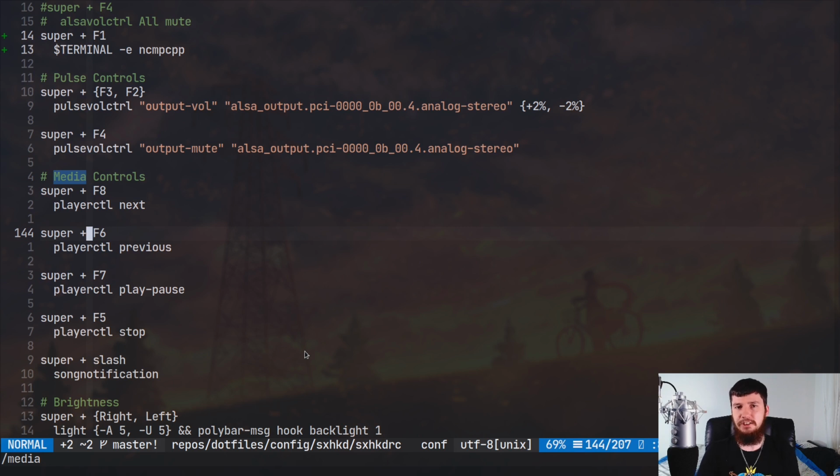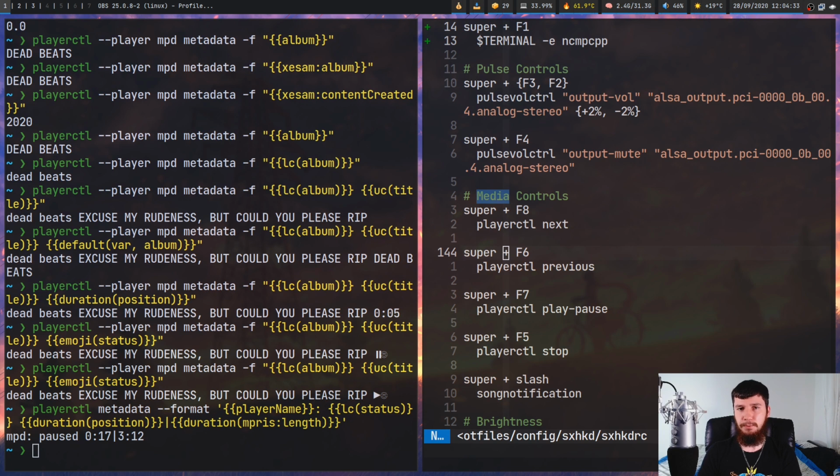If you're using certain desktop environments, I know they handle the hardware keys just magically out of the box, but because I'm on a window manager, I had to do it myself. So if you want to add MPRIS support to MPD or MPV, I'll leave links down below so you can actually use this tool with them.